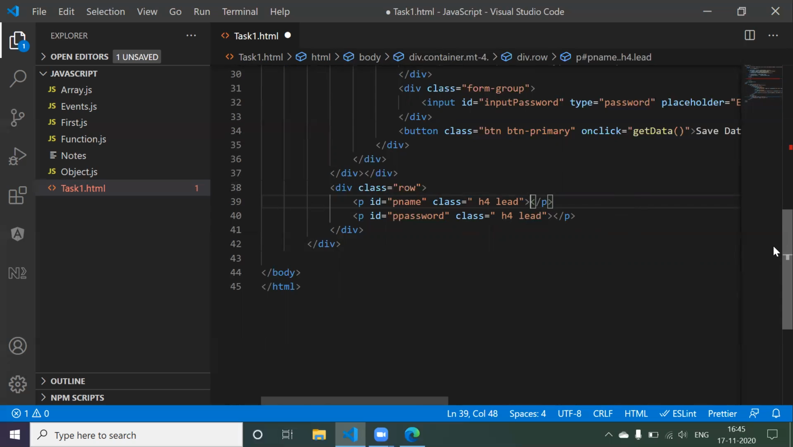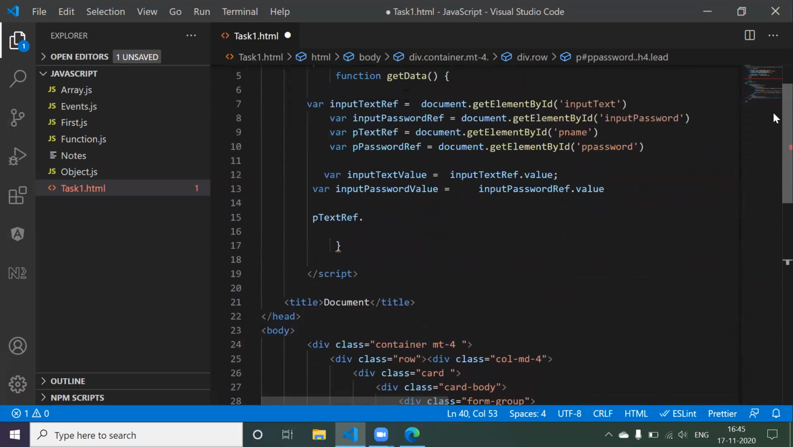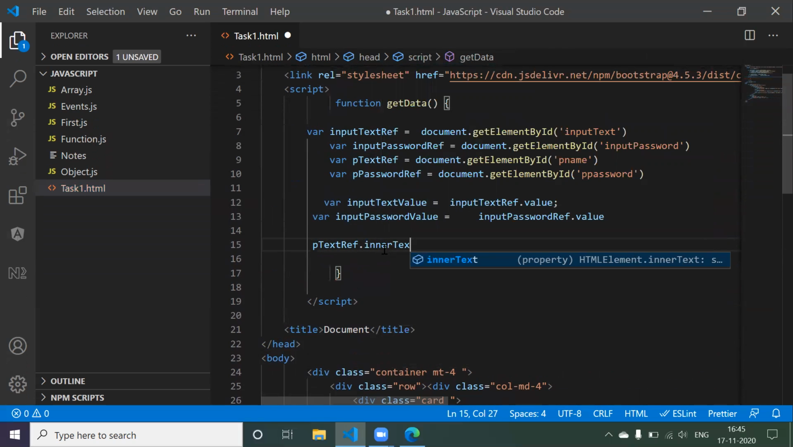So let us see how many people can research and comment it, right? Now I want whatever value I have entered in the first input box to come here, and whatever I enter in the second input box to come here. This is called inner text, right? So we have to get the paragraph reference dot inner text equals to what we want to attach. You want to attach some value, that value is present here. So copy this and paste here.